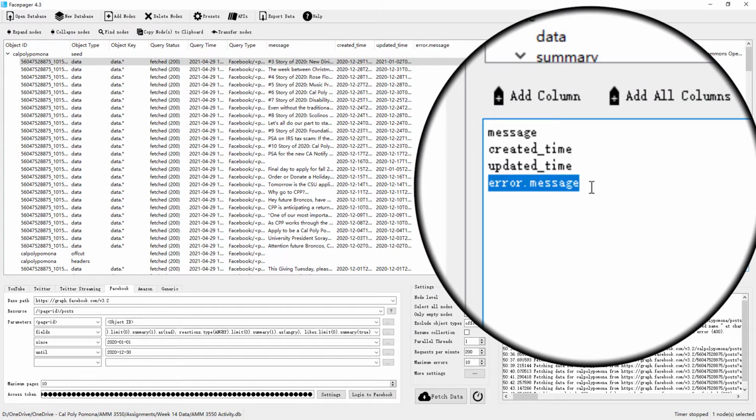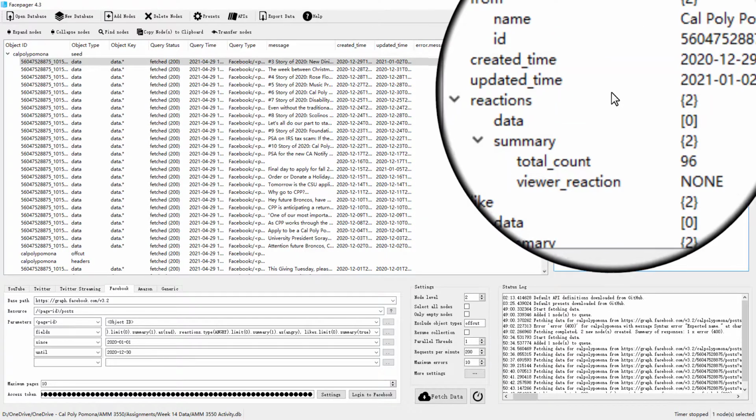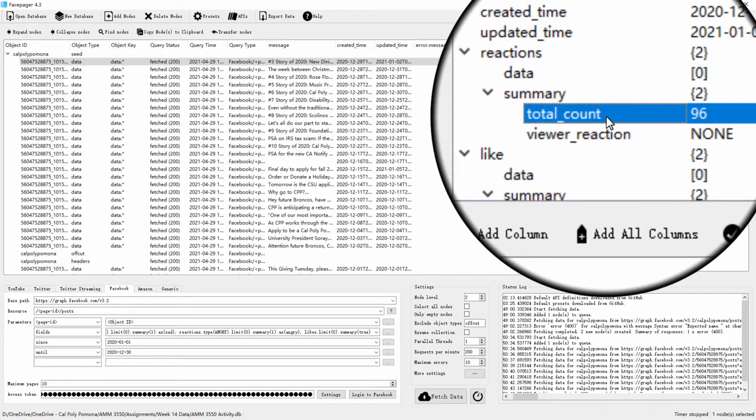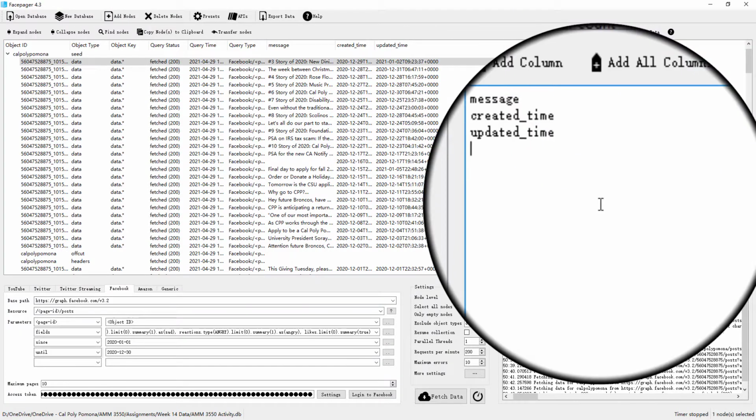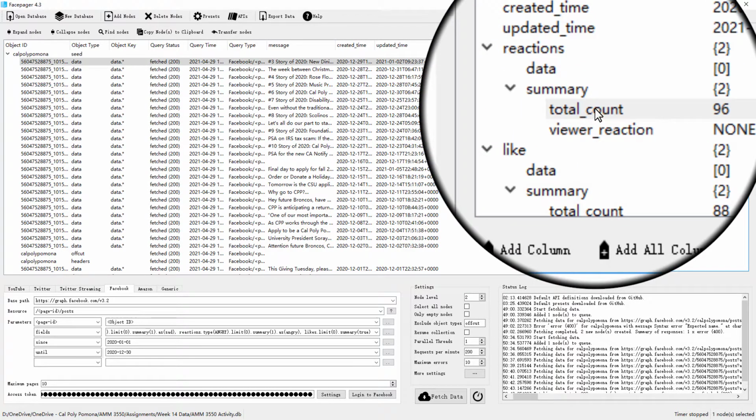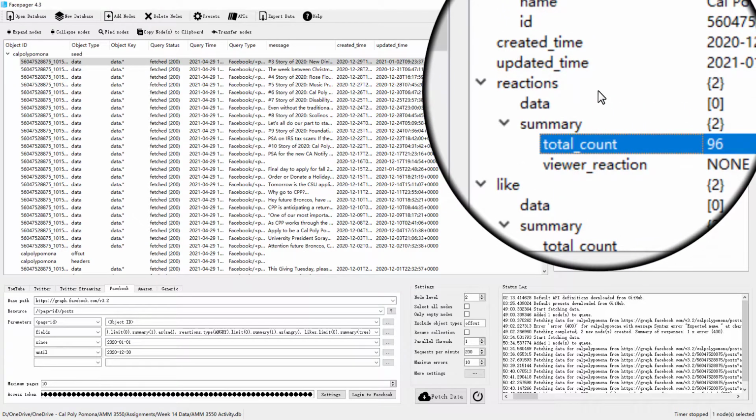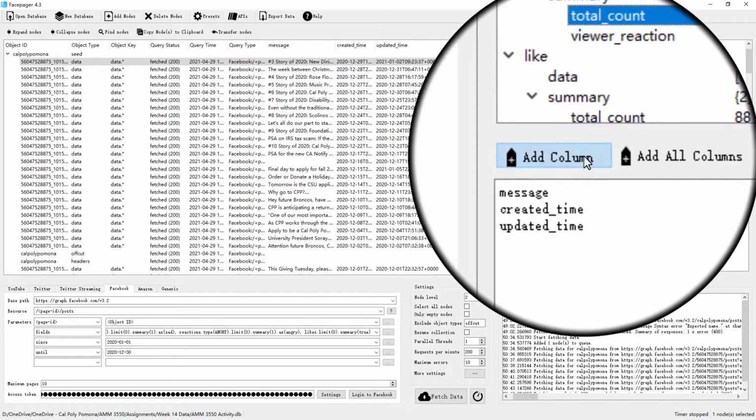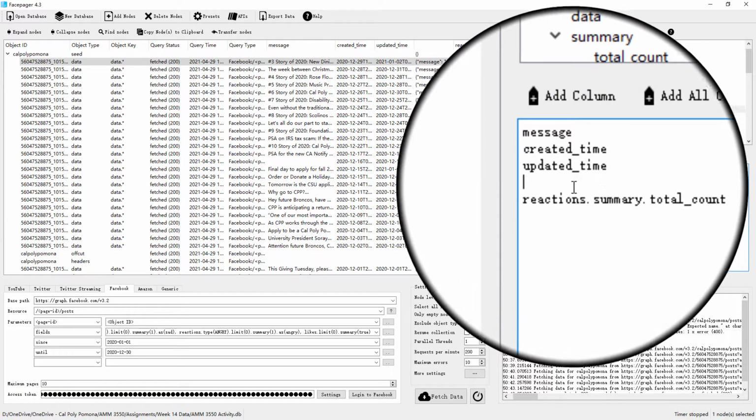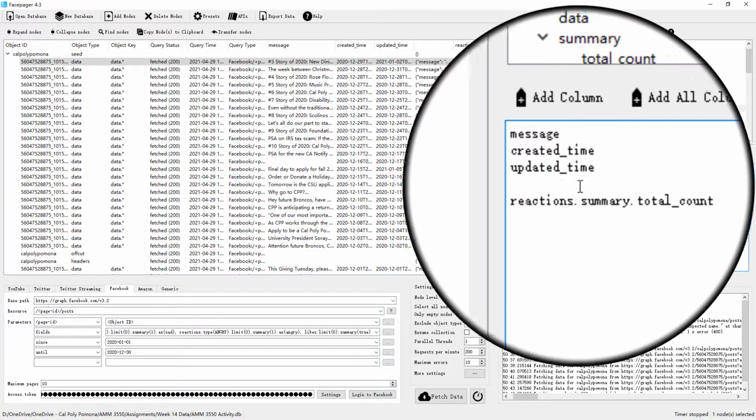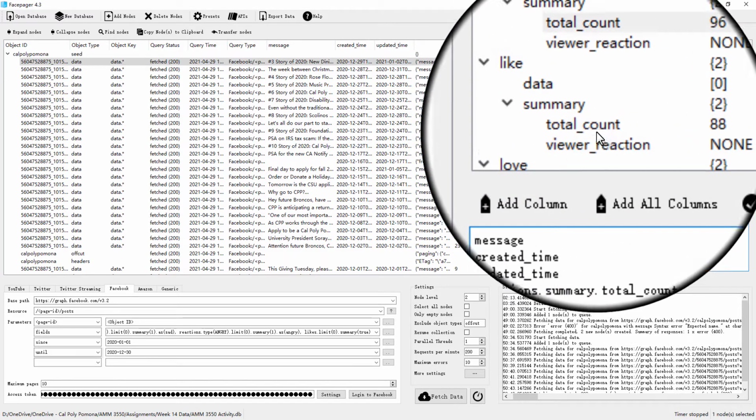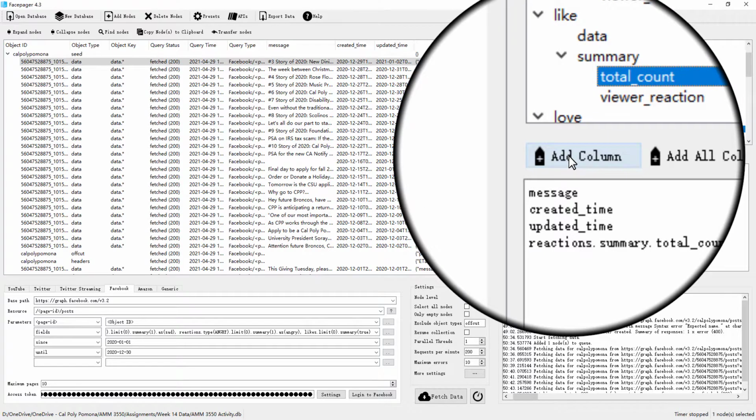We don't want to see the error message. We can get rid of this column, taking it out. And we would like to see how many reactions are there for each of the posts. And now I would like to add the total count here for reactions. The way to add it is to click on the Add Columns button and see that one column is being automatically added. Okay. We can continue this procedure and add the total count of likes at column.